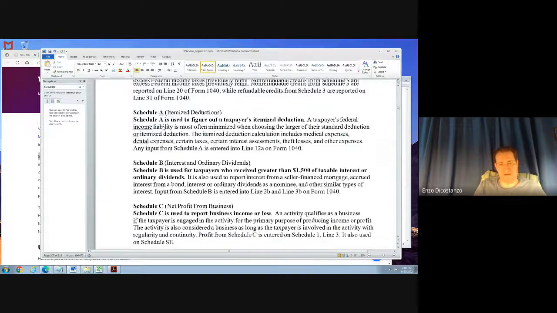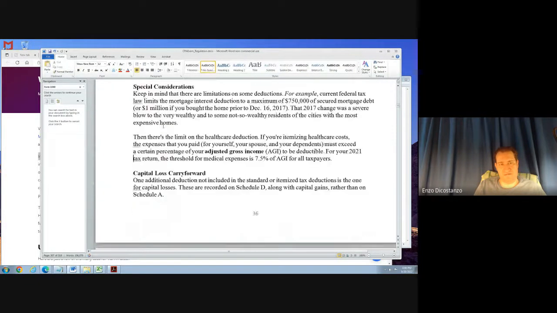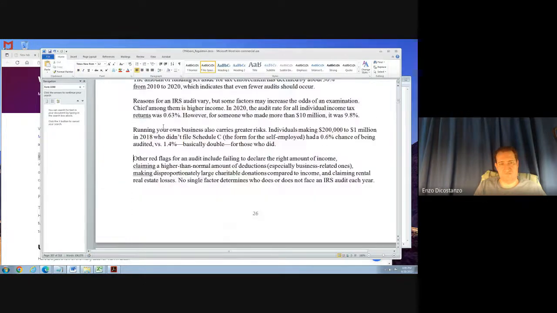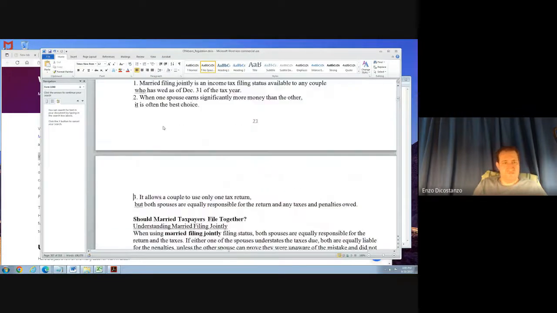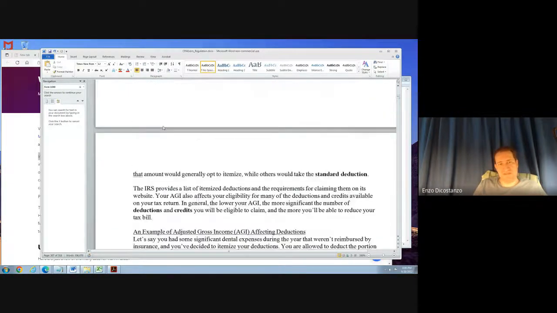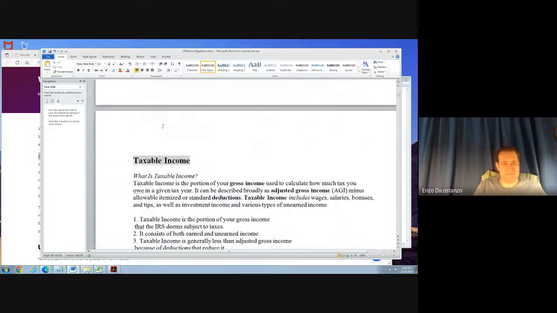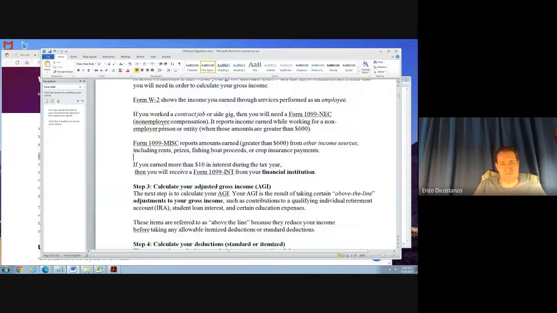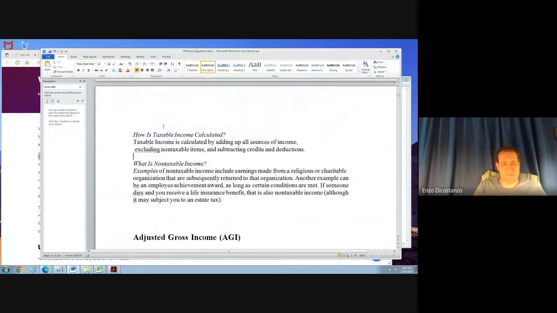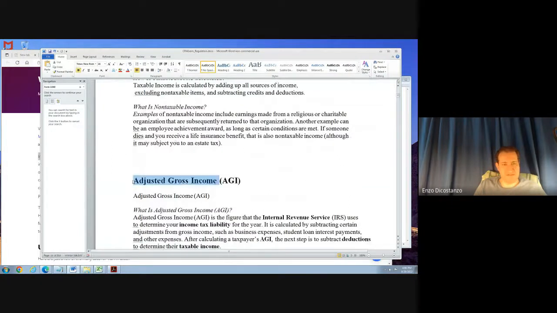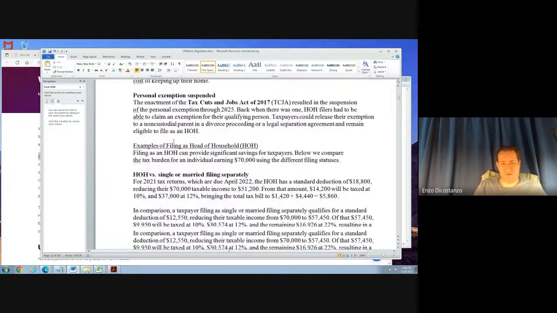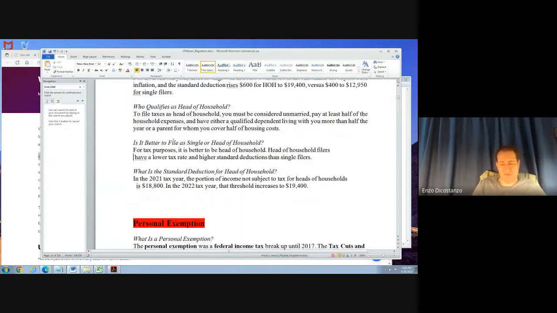Tax bracket. Exemptions. Okay, so this, we took care of this. So I grade them out so it reminds me where I am. So the next one will not be head of household, will be personal exemptions.